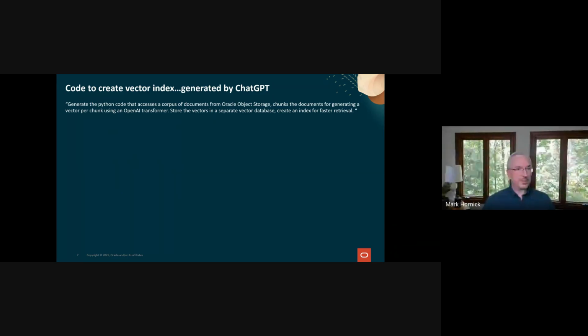Now, to implement this, you might have done this already yourself. One of the things I thought might be interesting just for this presentation was, what if we asked ChatGPT to generate the code for us? Is this something that we might do to avoid having to code it ourselves? Yes, so we have a prompt: generate the Python code that accesses a corpus of documents from Oracle Object Storage. It chunks the documents for generating a vector per chunk using an OpenAI transformer, stores the vector in a separate vector database, and then creates an index for faster retrieval.